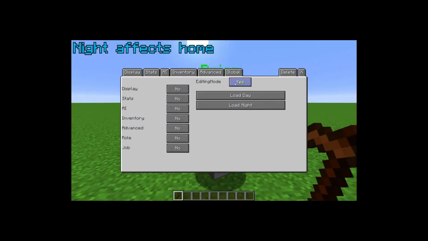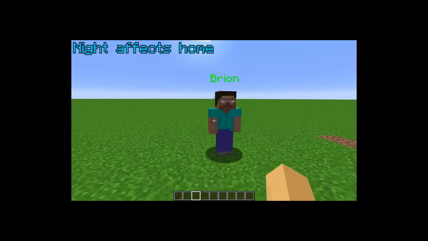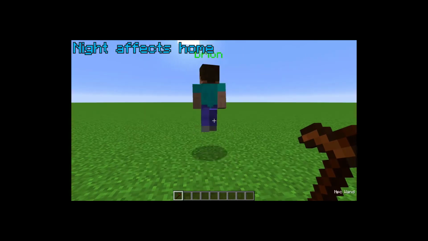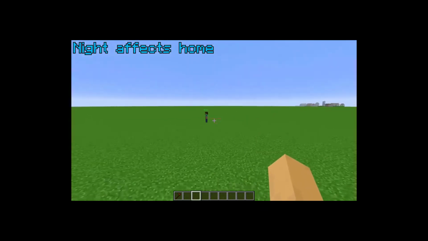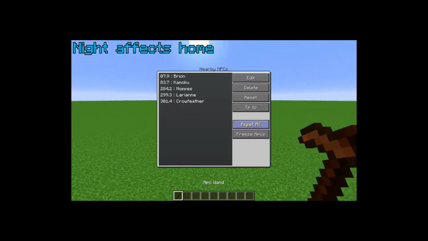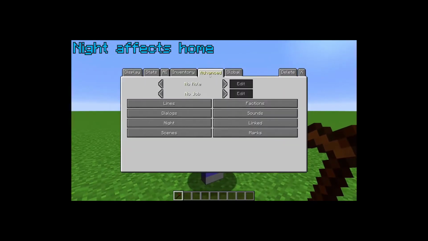The NPC's home is actually affected by night. You can load day, use the command /nopes NPC home, then load night, and do it again, and the NPC's home will change depending on if it's day or night. You can use this to make them go someplace during the day, and then back to their home at night.